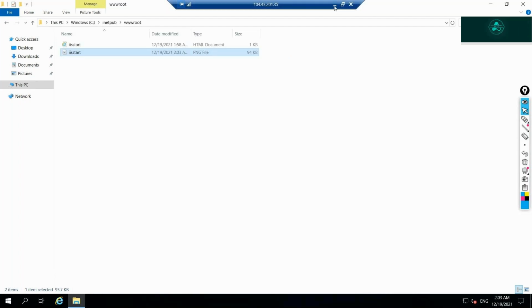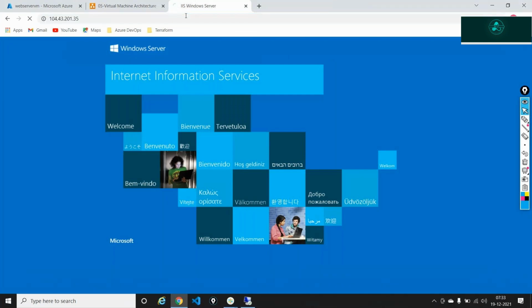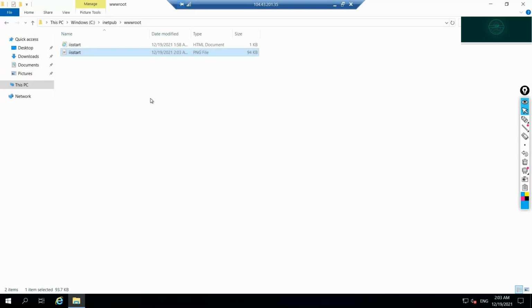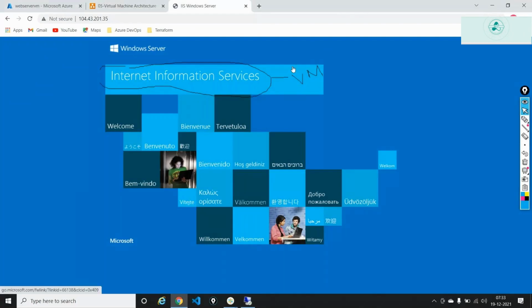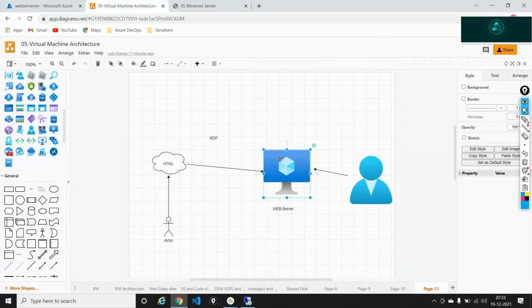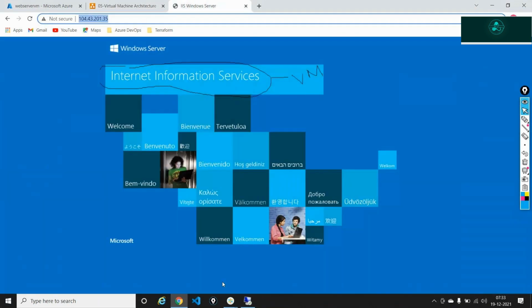And if I go to the internet now and refresh my page, this is what I'm able to see. Meaning, whatever is inside this folder called inetpub wwwroot, whatever supported documents like HTMLs, like let's say JS files and so on, are being published over the internet through this virtual machine acting as a web server service.